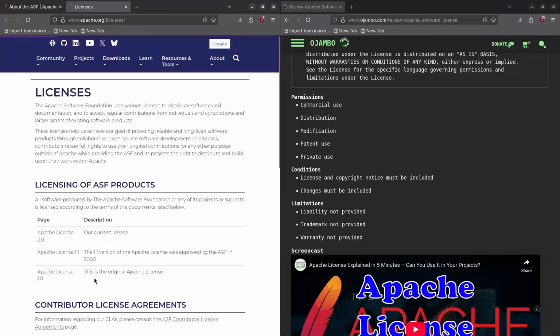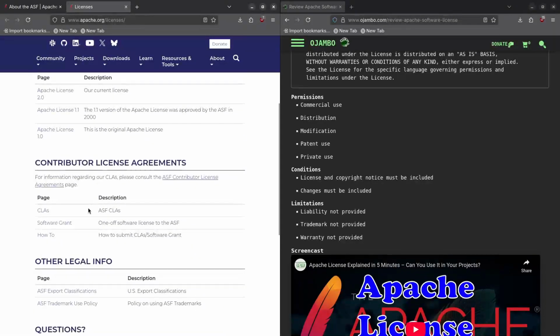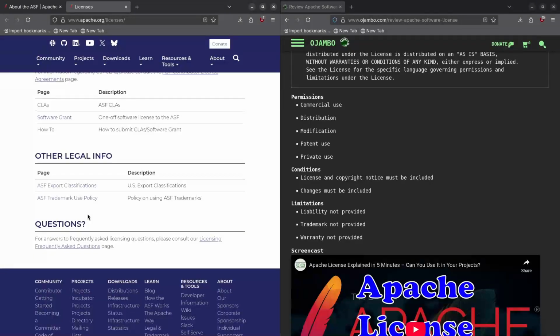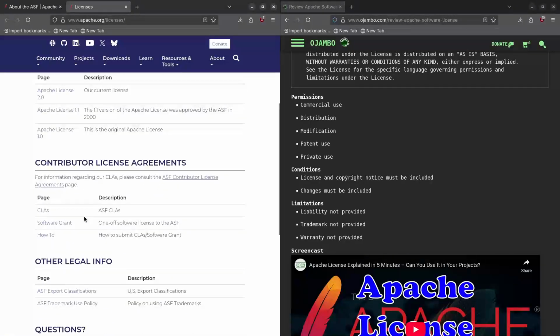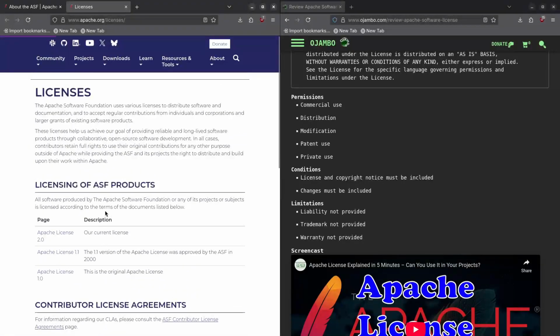As you can see here, the original Apache license was version 1.0. Then they had 1.1, which was used in 2000. Now the current version is Apache License 2.0, meaning that 1.1 obviously superseded 1.0, and 2.0 has superseded 1.1. So this is the current one. It should be used, and you can read more about it here. All the legal mumbo jumbo is explained here as well.